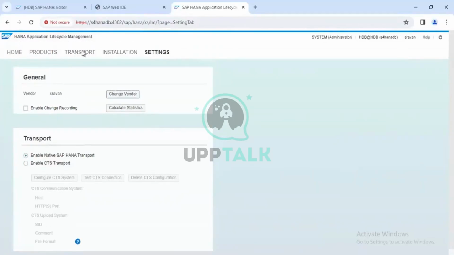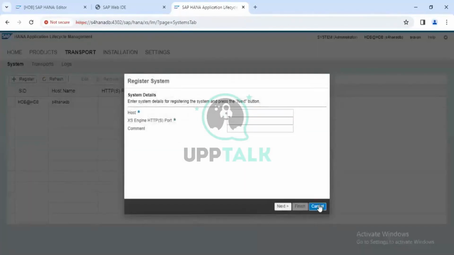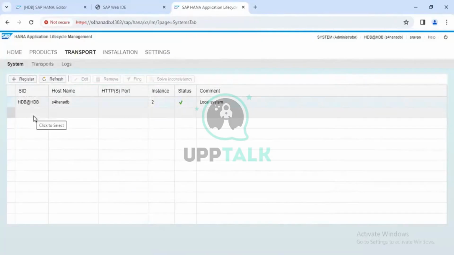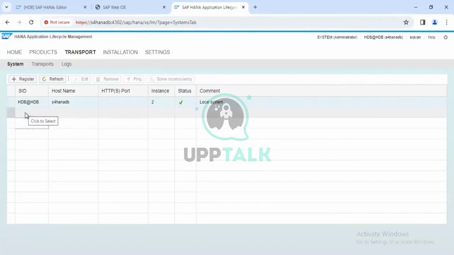I have only selected Enable, and in Transport, what you're going to do is register systems. Now if you see, there is only one system, HDB. In a real-time scenario, you will have multiple systems. Now let us consider HDB as your development system. In real time you have HQB and HPB. Then what will be your source system? Your source system will be HDB and your target system will be HQB, if you want to import a transport from this system to the other system.